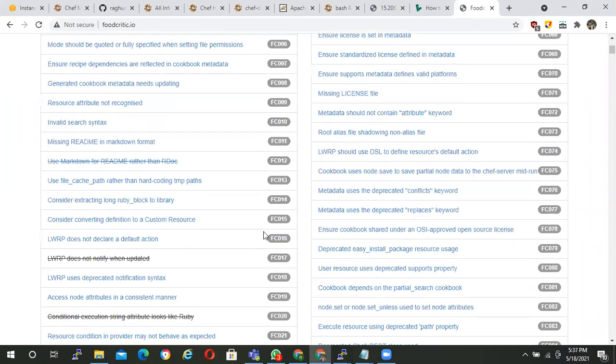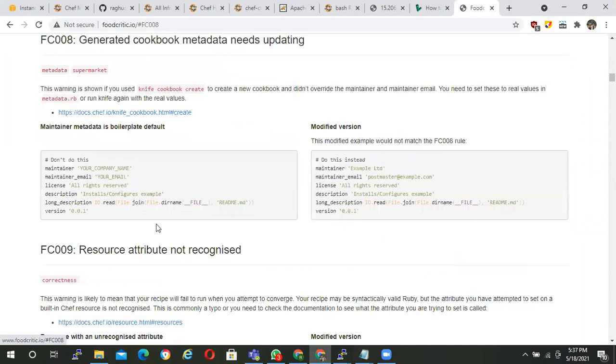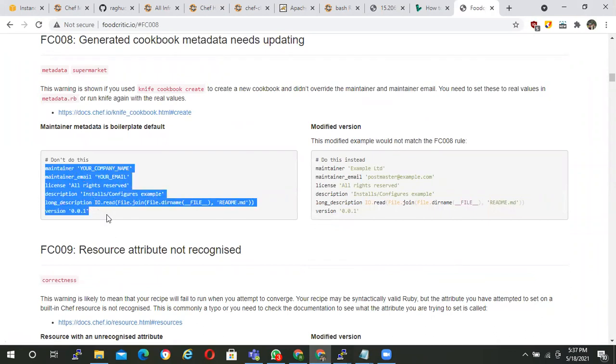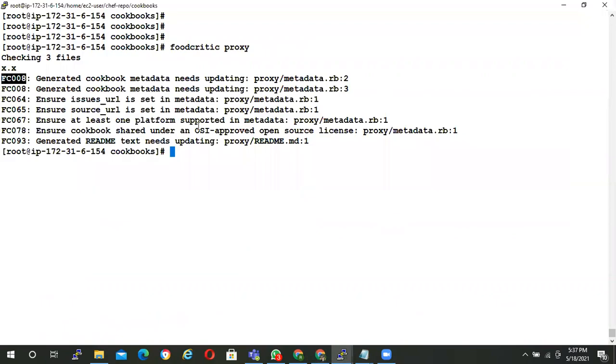So if you want to know what an error code is, let's say FC008, it says, hey, I think this is a suggestion: you probably have to maintain your name and email address, which is not there in the recipe. That is the purpose, that's the meaning. This will help you standardize the cookbook and follow a generalized practice, so that wherever you go, you will see similar kinds of cookbooks.